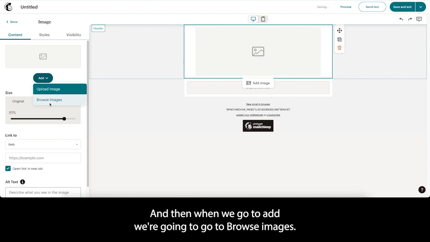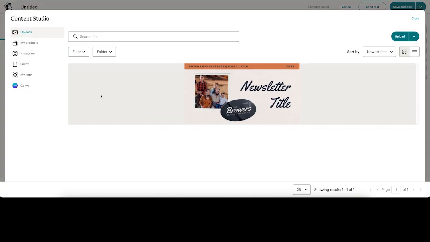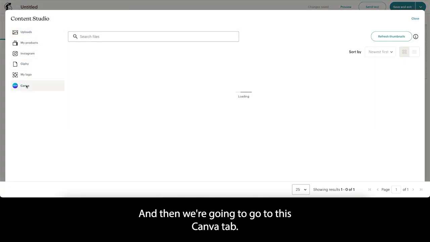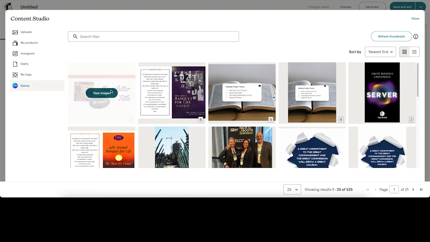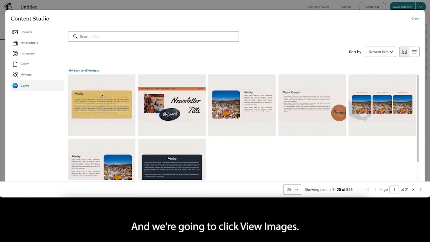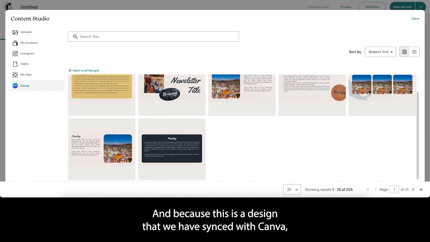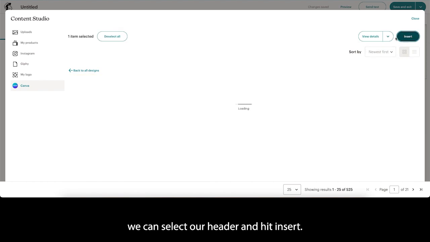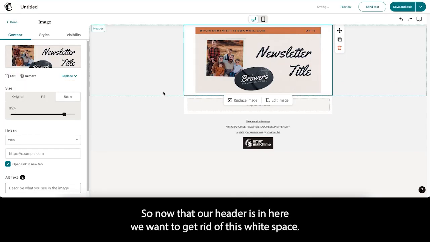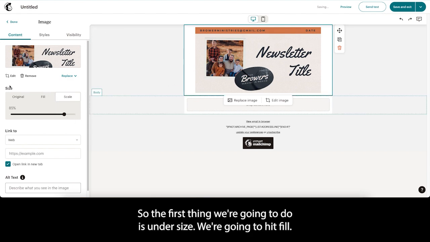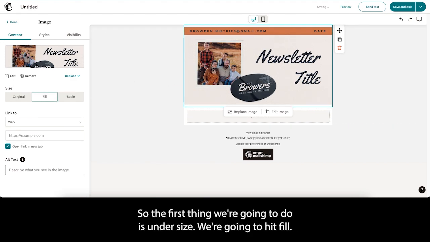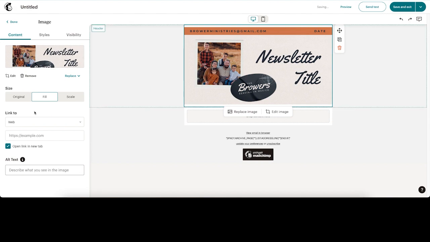And then when we go to add, we're gonna go to browse images. And then we're gonna go to this Canva tab. And we're gonna click view images. And because this is a design that we have synced with Canva, we can select our header and hit insert. So now that our header is in here, we want to get rid of this white space. So the first thing we're gonna do is under size, we're gonna hit fill. So that gets rid of our side to side.